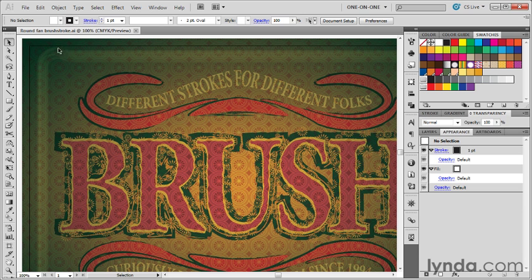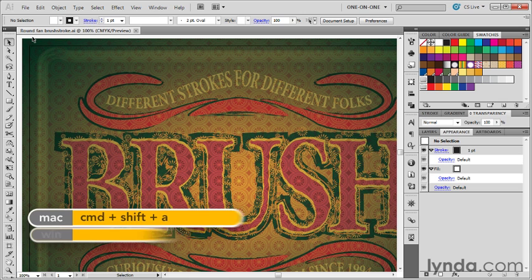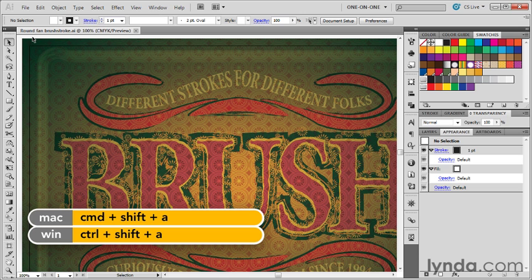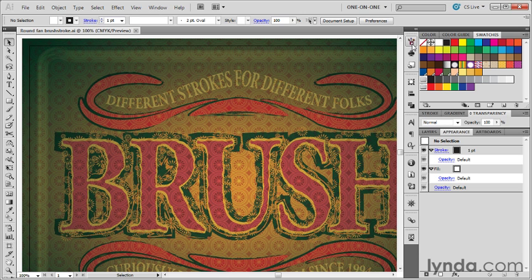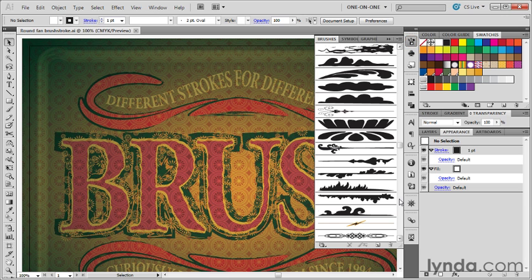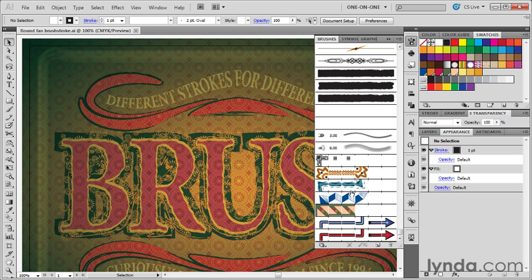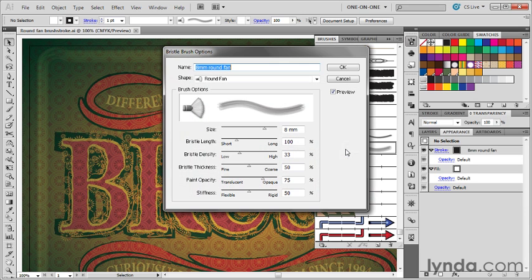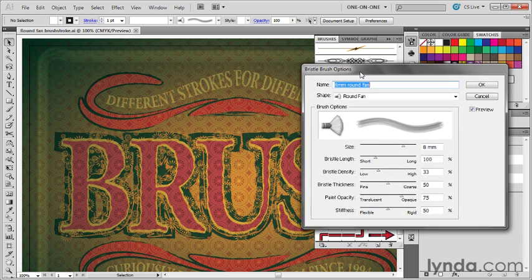So with that in mind, I've saved my modified document as roundfanbrushstroke.ai. It's found inside the 26 brushstrokes folder. I want you to once again press Control-Shift-A or Command-Shift-A on a Mac to make sure nothing is selected inside of your illustration. Then bring up the Brushes panel and scroll your way to the very bottom until you find your 8mm round fan brush, if you've been working along with me. Double-click on it in order to bring up the Bristle Brush Options dialog box.